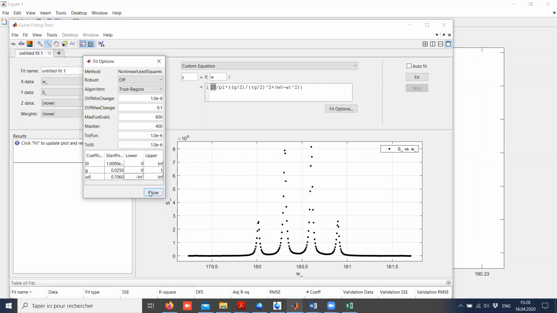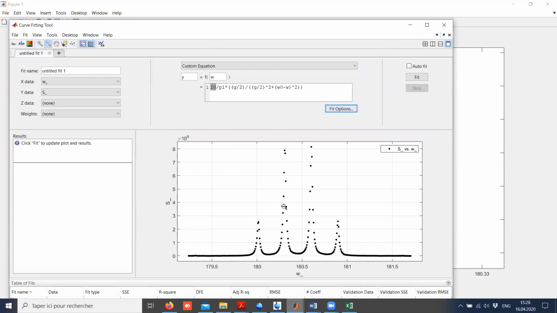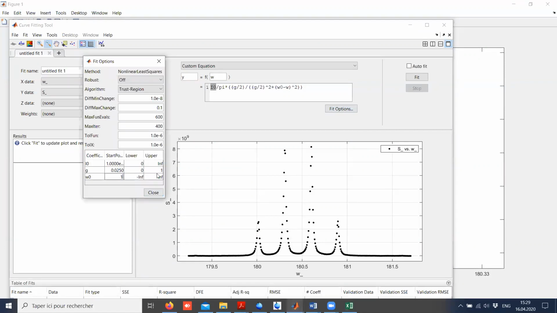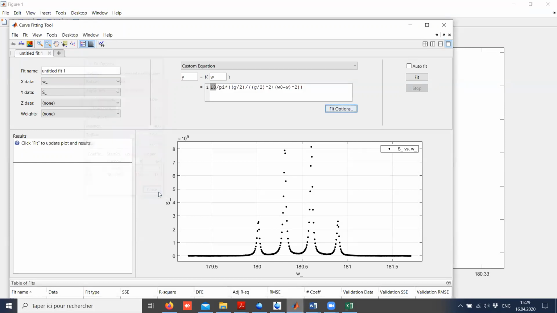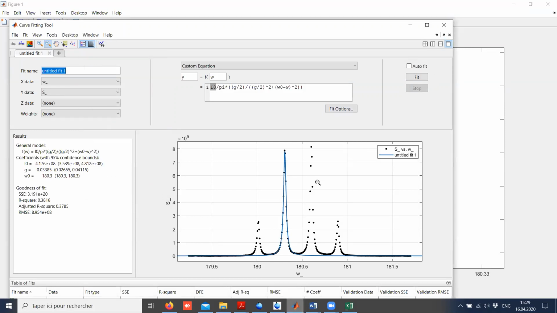And I'm first going to fit one of the Lorentzians. So it should be centered at around 180.3. Of course, this will not work well. It has fitted this Lorentzian, but the fit doesn't work well because I have a quadruplet and I fit it with a single Lorentzian. But still, you see, it's not too bad. It's in fact surprisingly good.